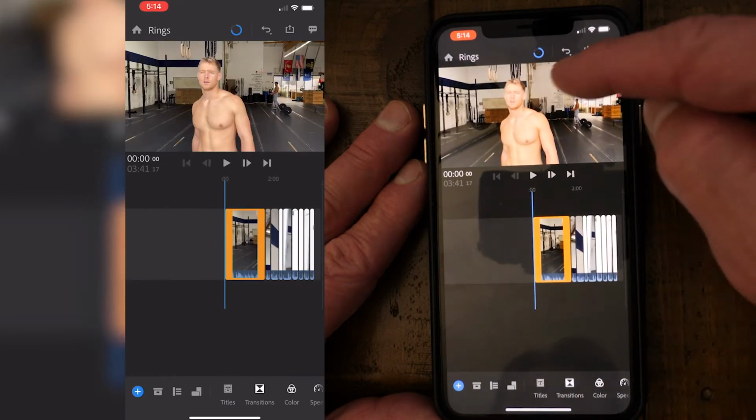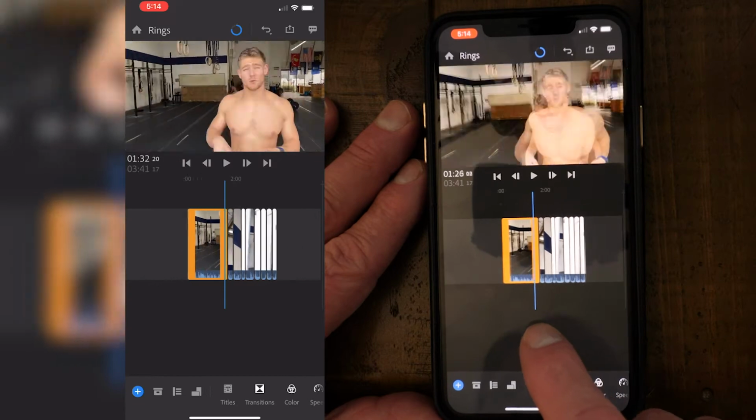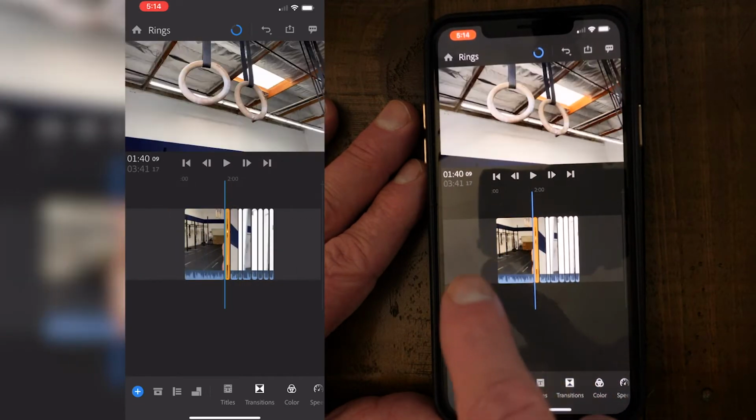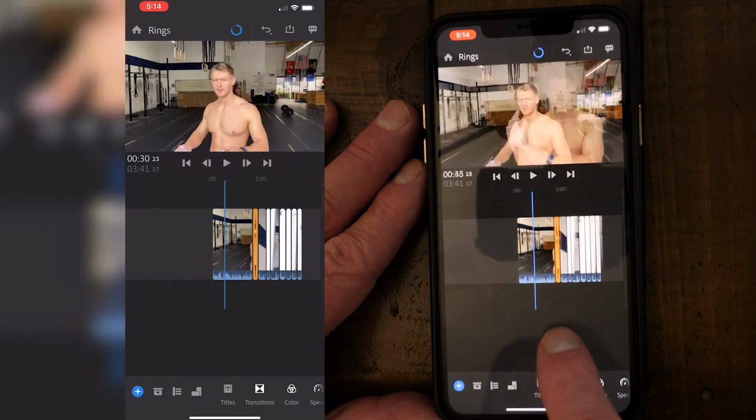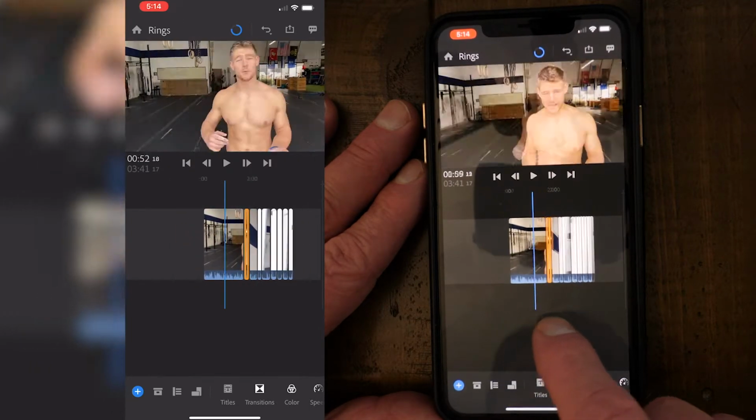All right, next we have our viewer. This is what is actually existing and playing in our timeline. This is our finished product we're looking at. When it's done, it'll be the finished product, or our work in progress as we go.